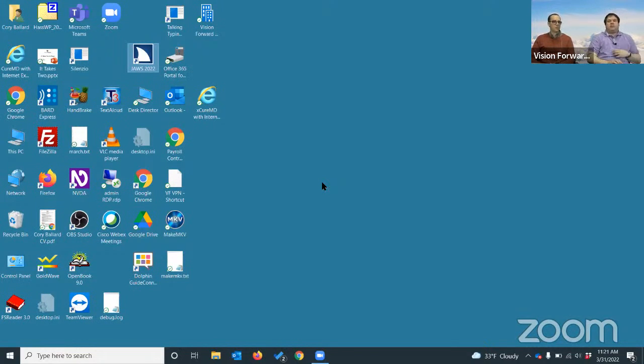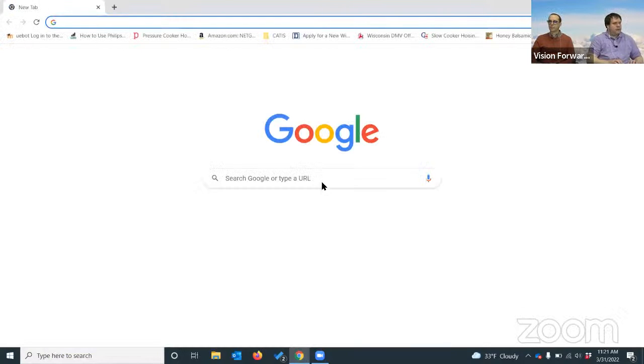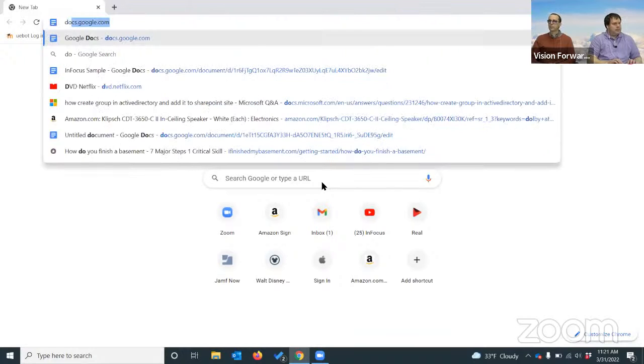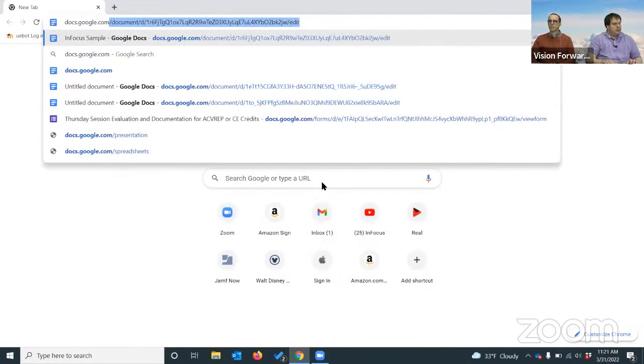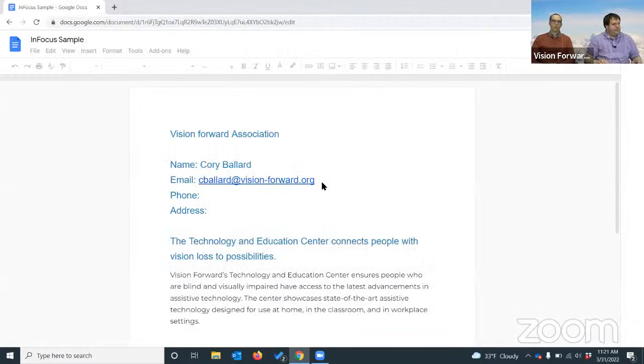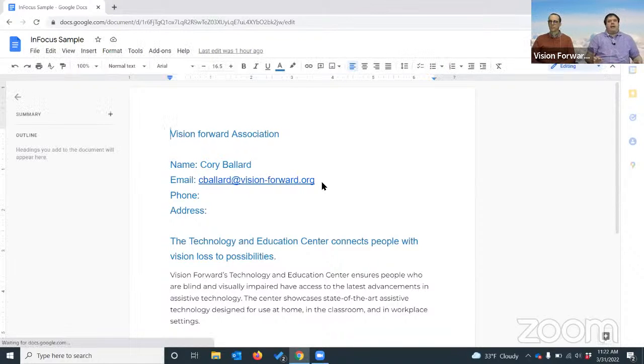So before we do that, we obviously need to bring up our Google Docs. So we're just going to go to Windows, Chrome, Google Chrome, enter. New tab, Google. We're going to go to docs.google.com. Enter.